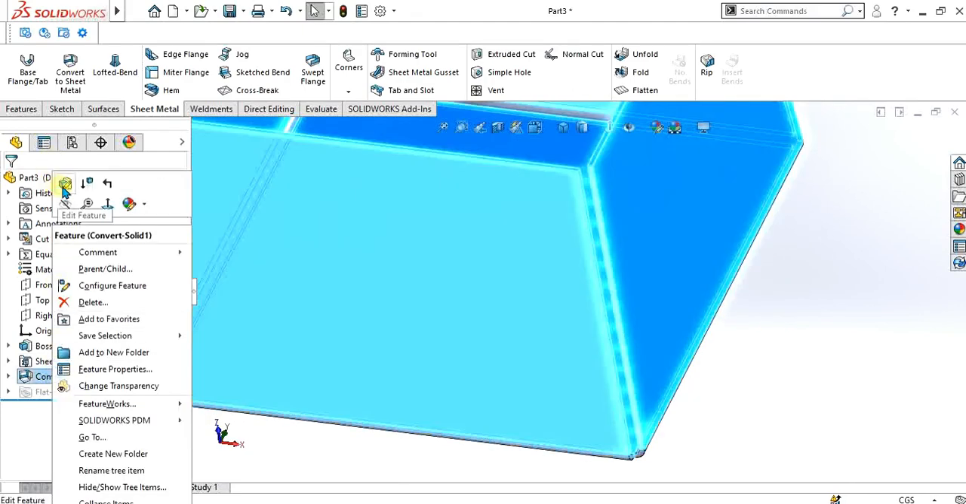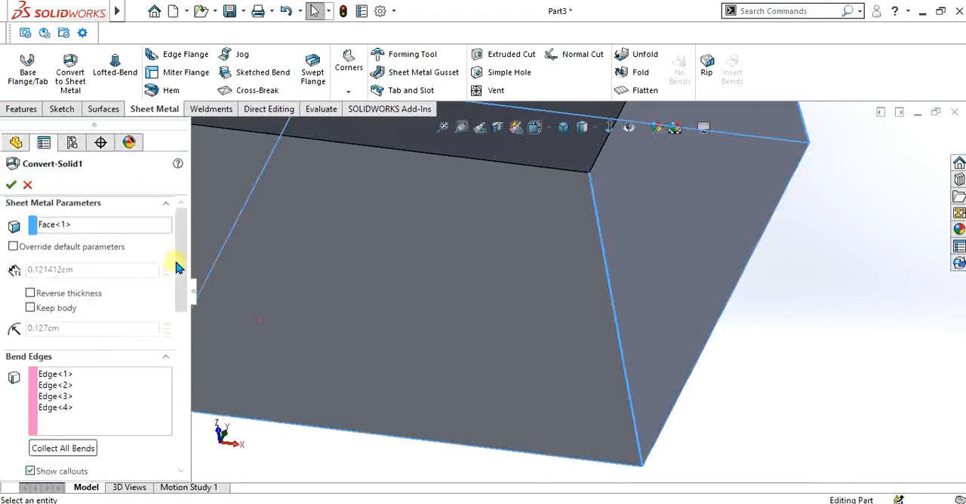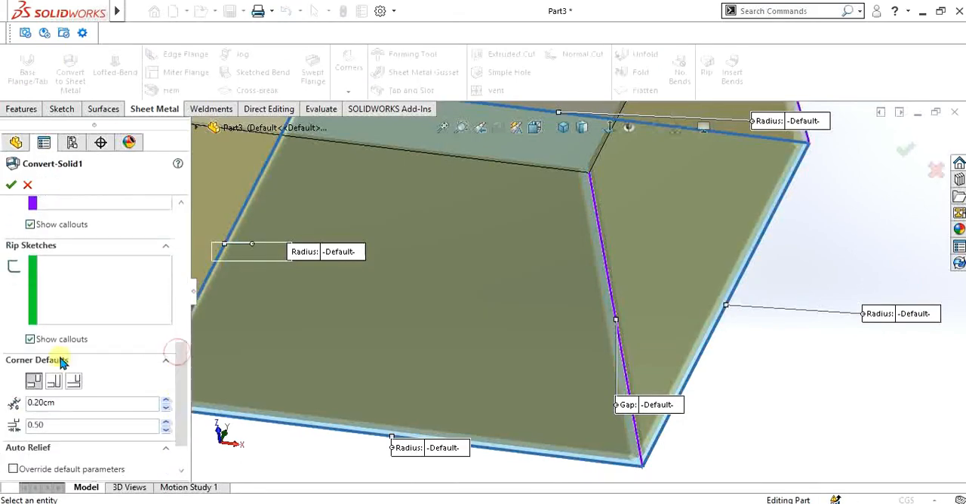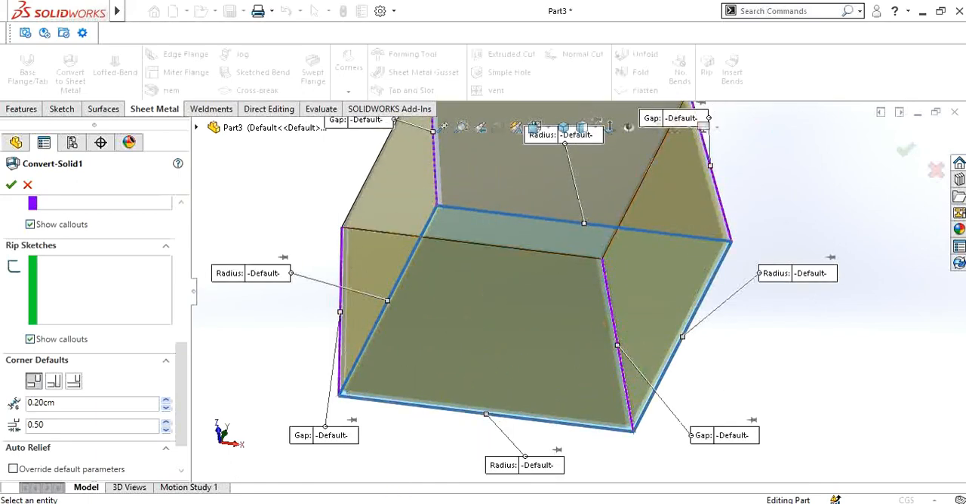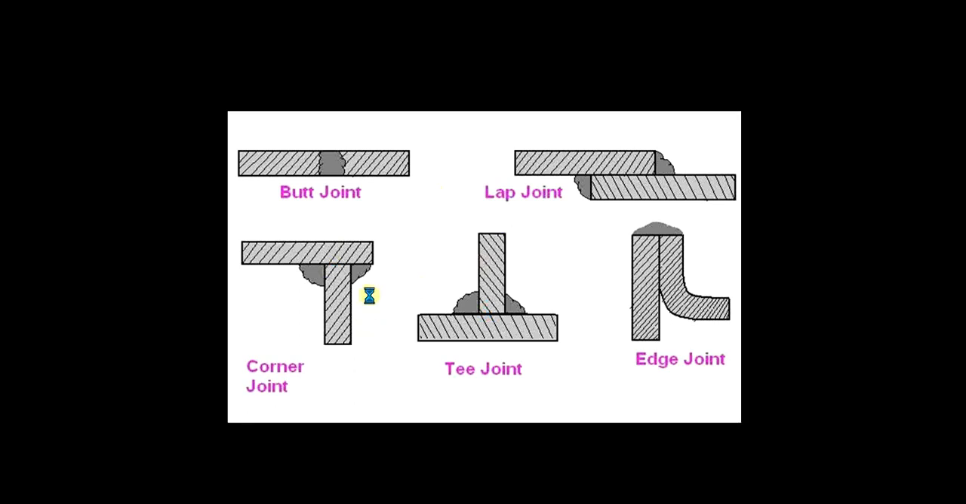Go to edit feature. There are 3 types of corners: open butt, overlap and underlap. Let me show you the visual picture of all the joints in the sheet metal. These are the types of welded joints: butt joint, lap joint. There are other types of joints also, but in SolidWorks we have these joints, butt joint and lap joint.